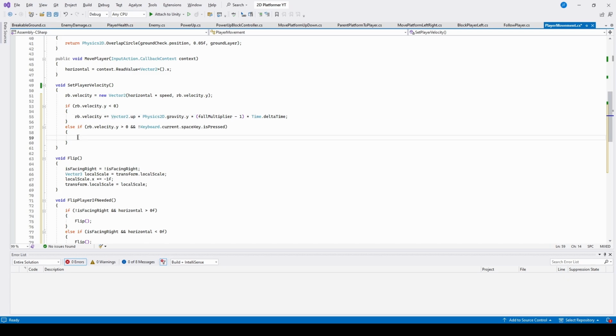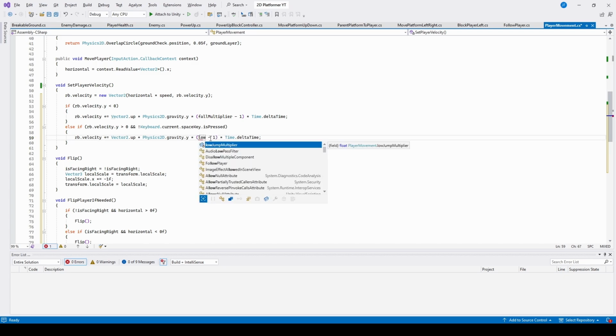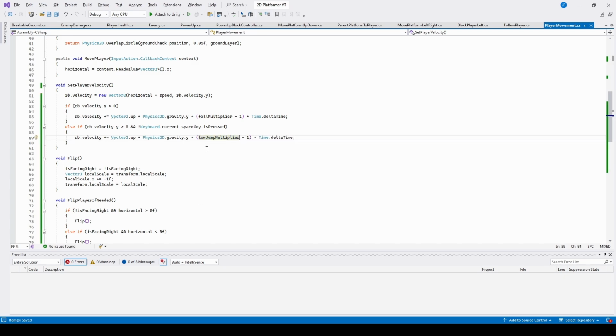And then for the next one here, we're basically going to do the same thing. So I'm going to copy this and we'll paste that down here. And the only difference that we're going to have for this is instead of the fall multiplier, this is going to be the low jump multiplier that we created. And this is going to allow a shorter jump for the player once they release the jump button mid jump. So if they don't hold it long enough to reach the top of the jump, then they'll end up having a shorter jump. So this should make it a little bit more fluid here.